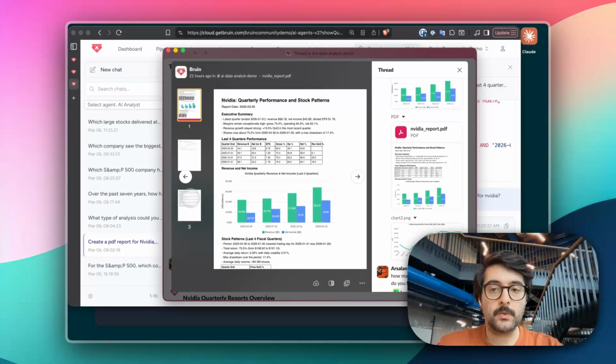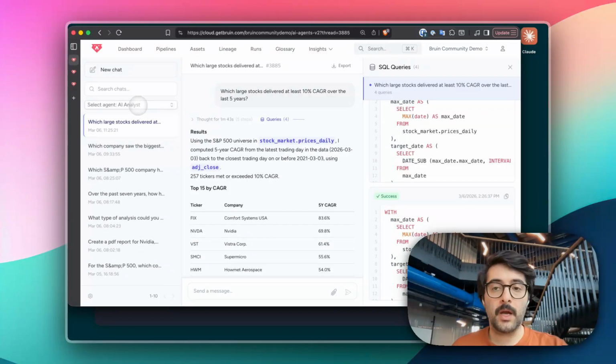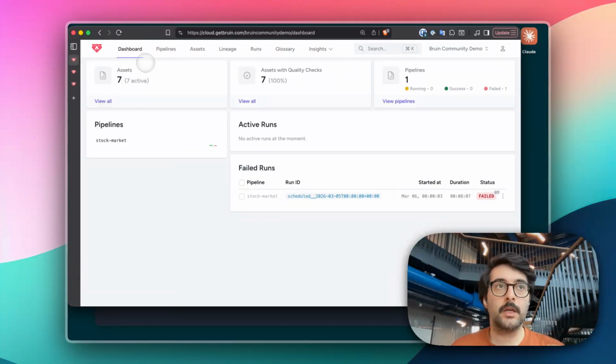So it was a really nice way for me to actually understand how to build an end-to-end pipeline, as well as connecting that to Slack agents that I can actually ask questions and get responses and get reports right from within Slack.